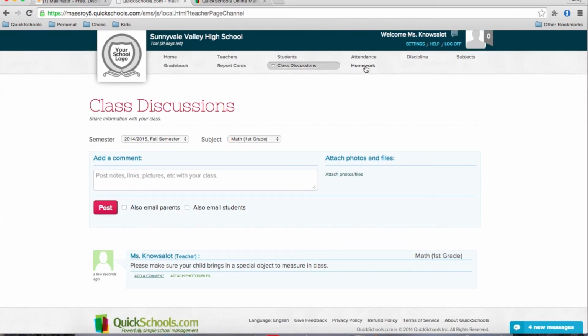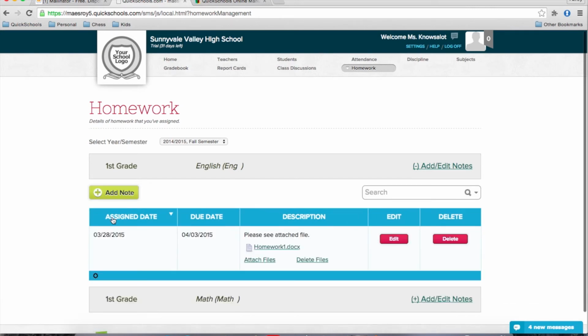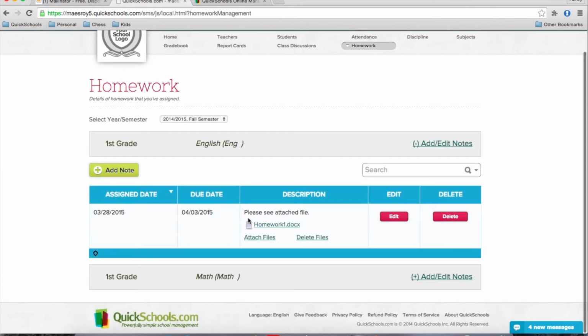The next menu is homework. So here you can attach homework assignments to be sent home via the parent portal. You can set a due date so parents know when they're due. Parents will be able to access this from their parent portal.